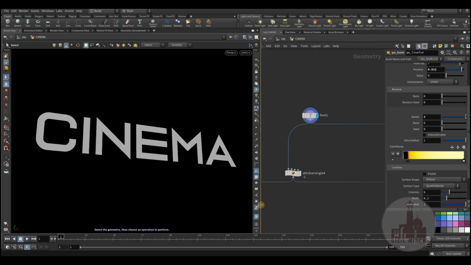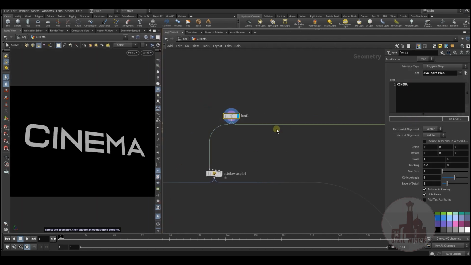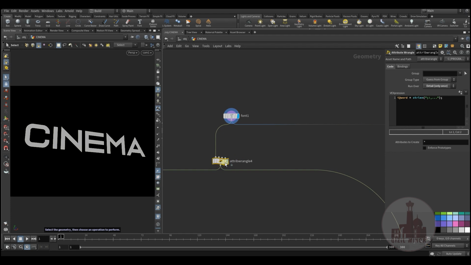So from the very beginning I have a text, the cinema, and I have added a string lengths attribute, the word attribute, which has all the letters in case I want to use them separately to add an effect. You will see why I actually used it.